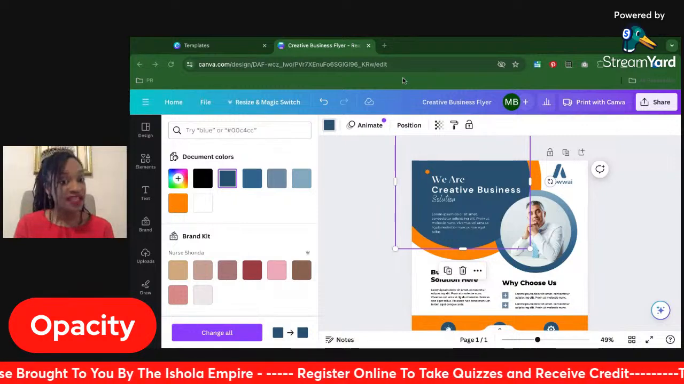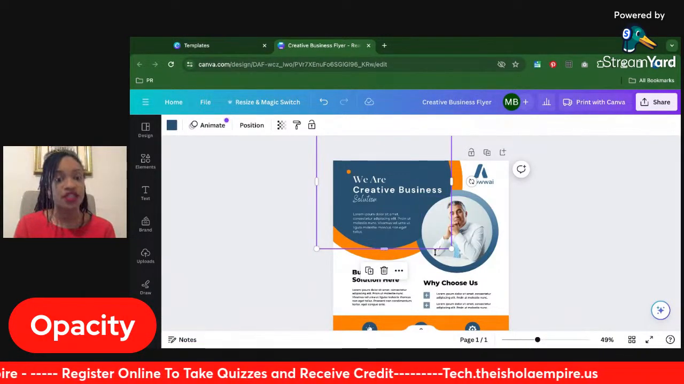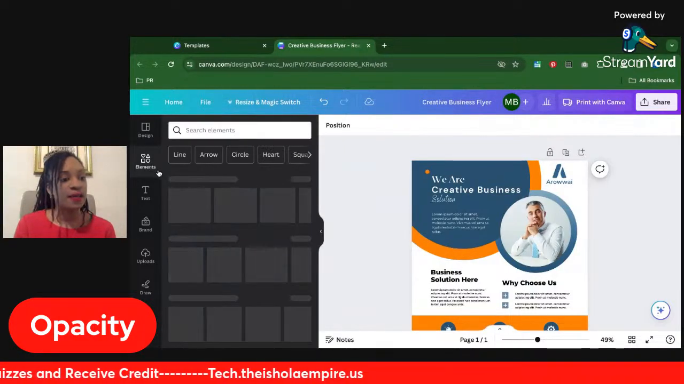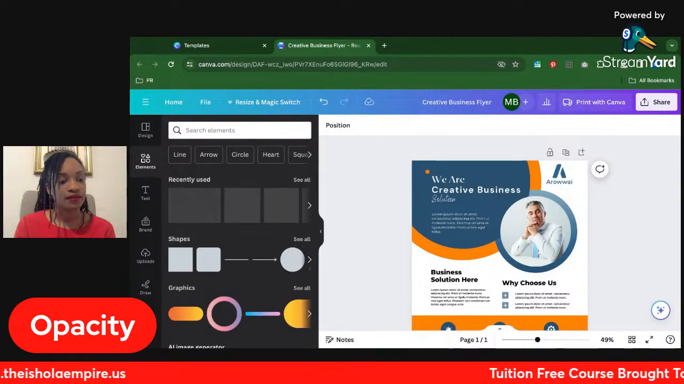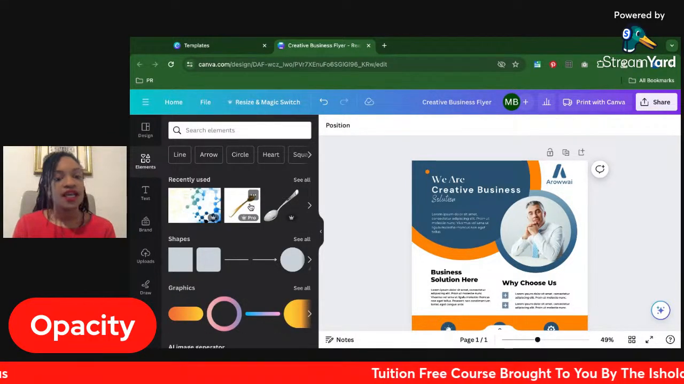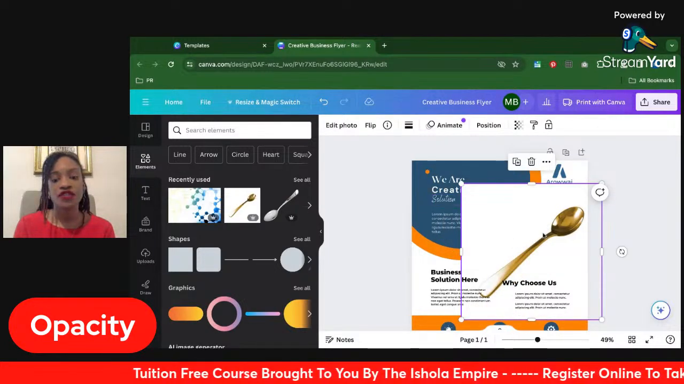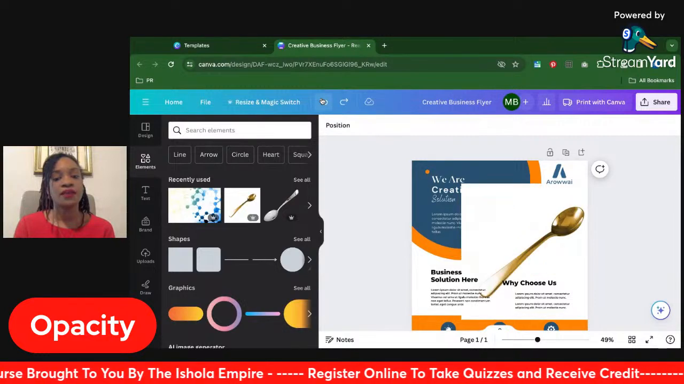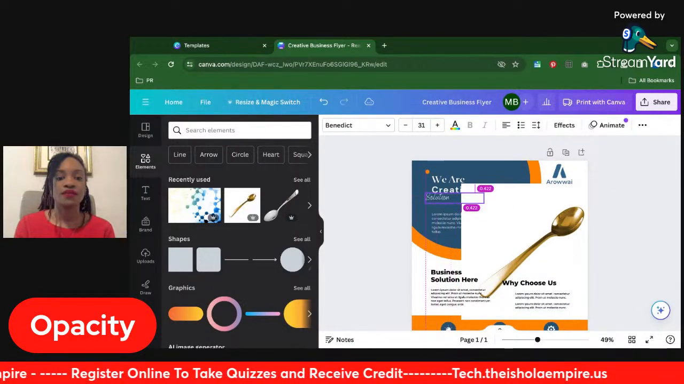Opacity. What is opacity? Opacity is the level of color that you see in something. So for instance, let's say I add in, I'm going to just pick anything, this picture of a spoon. Why? Because it's here. Hello, picture of a spoon. Opacity says how much it will be here, like how much I will see it, how much it shows.